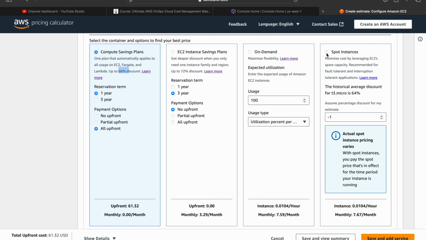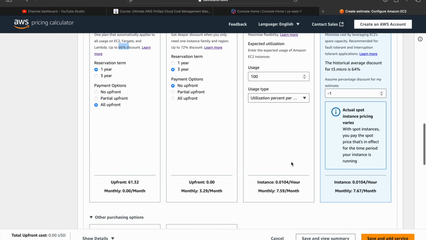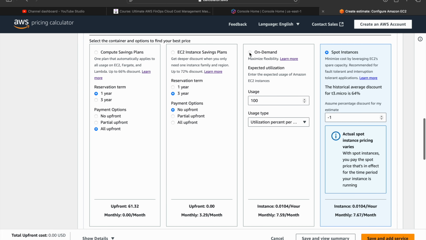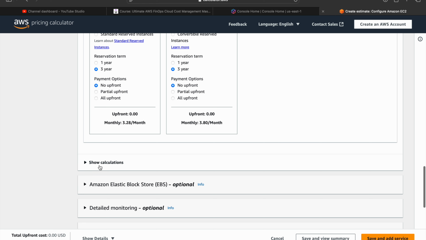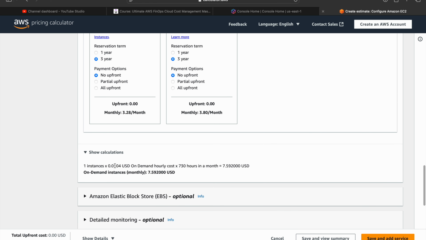Okay. Even the spot instances give the maximum discount out of all the savings plans or pricing models. But again, there are some risks also involved with spot instances. But if you have a use case where spot instances fit, you can select it here. For example, if you select on demand, now it shows the calculation. One instance, this is the per hour charge, on demand hourly cost for 730 hours in a month. Okay, this is your EC2 charge.